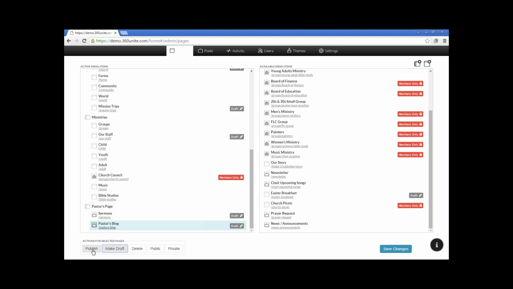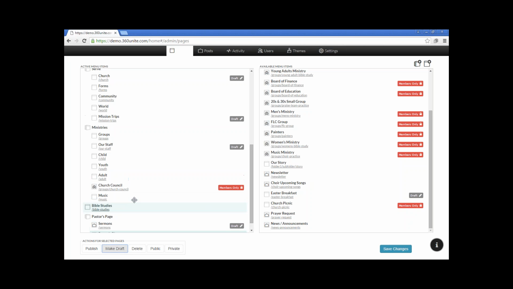If you have a page that is published, and I'm going to click on Bible Studies here, then you can either make that page public or private. So if I'm on Bible Studies and I click private, you'll add this tag that says members only here, and that means that you have to actually log into the site to see that page. So only people who have rights to log in will be able to see the members only pages. And then if I want it to be public, I can click public. That means that anybody who comes across the site will actually be able to see that page.